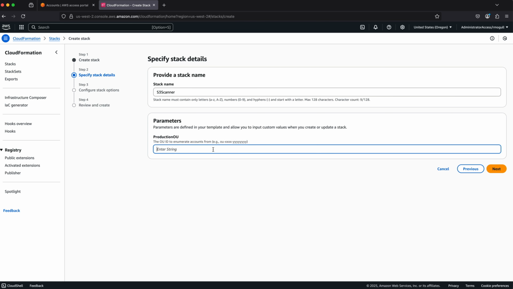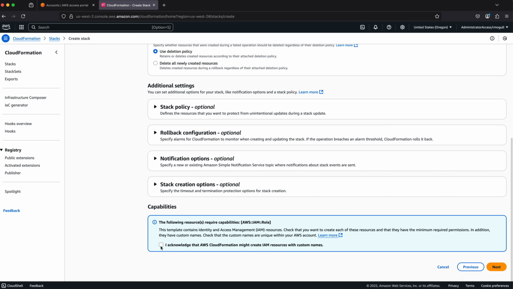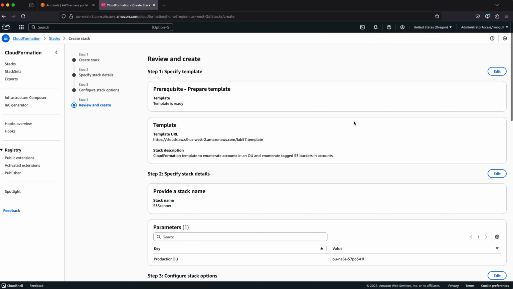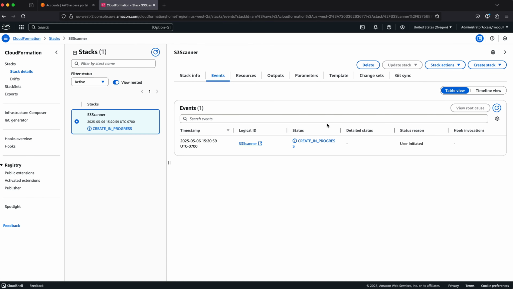Now we need our production OU. So remember I told you to copy that onto your clipboard, paste it somewhere. Let me grab mine. And that is my OU. If you can figure out a way to hack my account with that, good luck. Enjoy. So now I've got my name, S3 scanner, OU, and let's click next. And we're going to just scroll down here. This does create a couple IAM roles. So we have to click our magic blue checkbox and click next. Scroll down and click submit. That's it. So we're just going to let this thing go ahead and deploy.